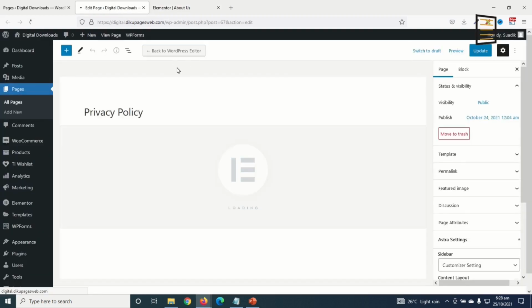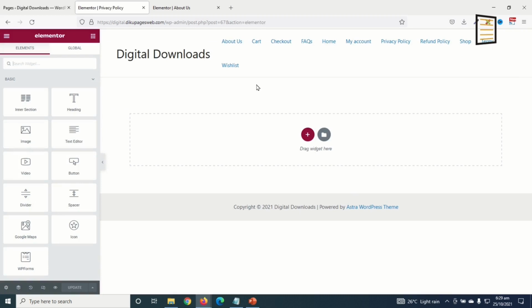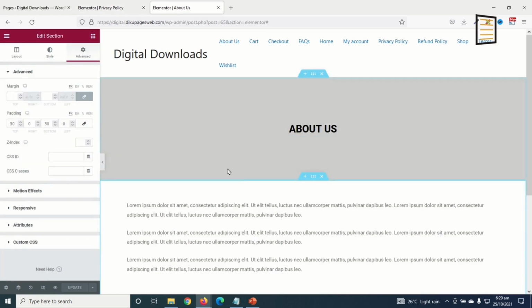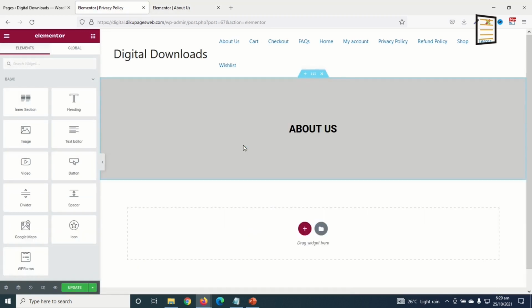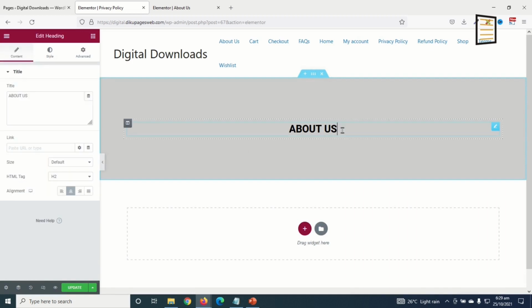I edit it with Elementor. So in here I want to insert a new section for the privacy policy, but I don't want to repeat the process. So I go back to my about page and I'll just go ahead and copy the whole of this section. Copy, come back in here, right click here, paste. And all what I need to do is just change the text in here to privacy policy.